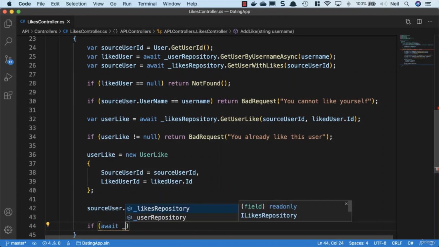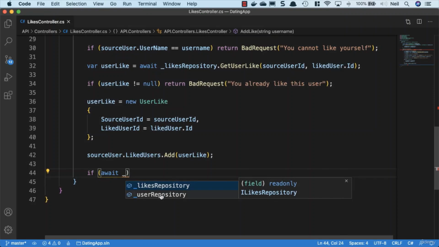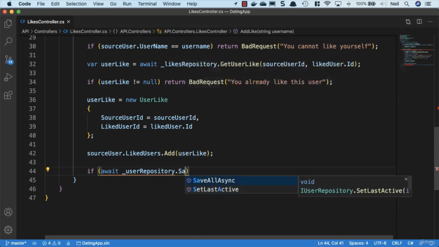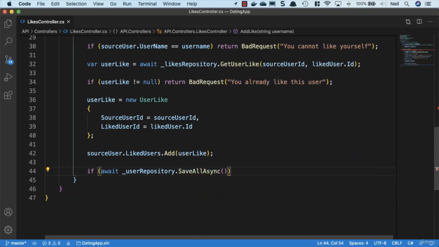So we'll say if await, and, oh, we didn't actually add a save method in our likes repository. So we'll make use of the user repository for the time being. Consider this temporary, what we're doing here, because now we've got more than one repository. We need to think about how many instances of the data context we have. But we're not going to break anything for now, and this will work. What we'll look at later is a better option for saving changes and all of the different entities that Entity Framework is tracking.